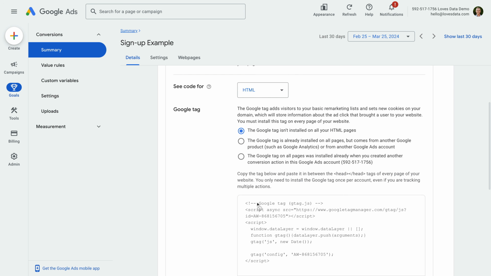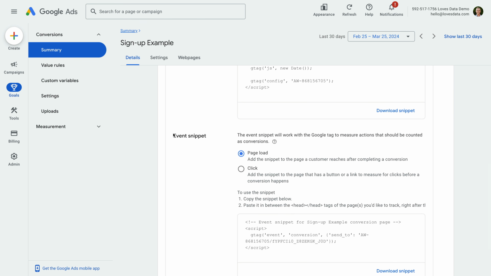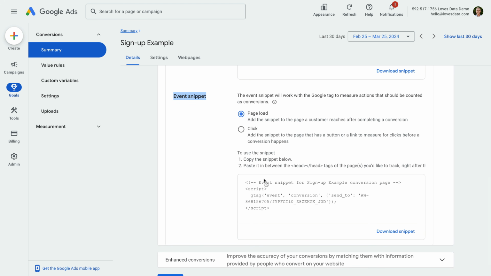And let's scroll down and look for Event Snippet. We can see some code, and it says Send To, and then there is an AW and a dash. The number between the dash and the slash is your conversion ID. And the string of letters and numbers between the slash and the single quote mark is the conversion label. So you can copy this code to get the conversion ID and label to configure your conversion tag in Google Tag Manager.